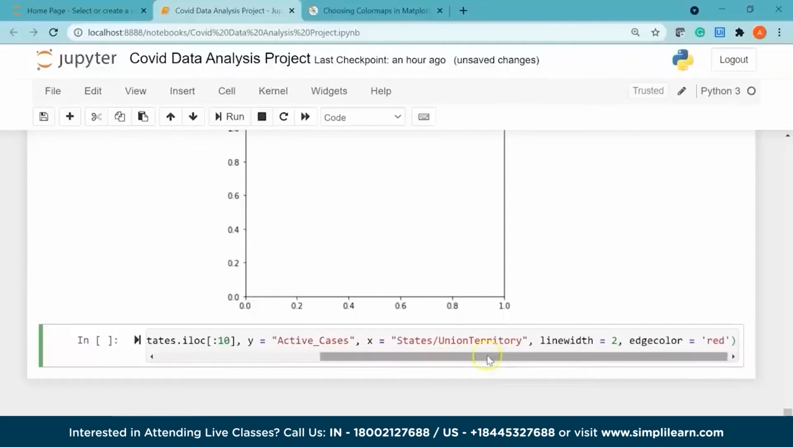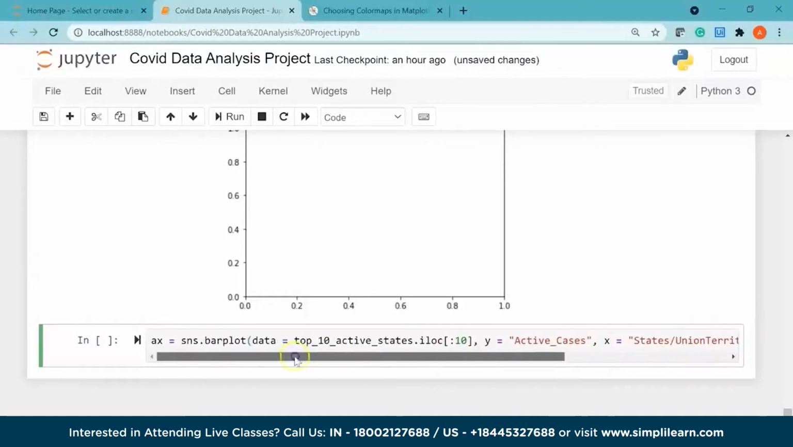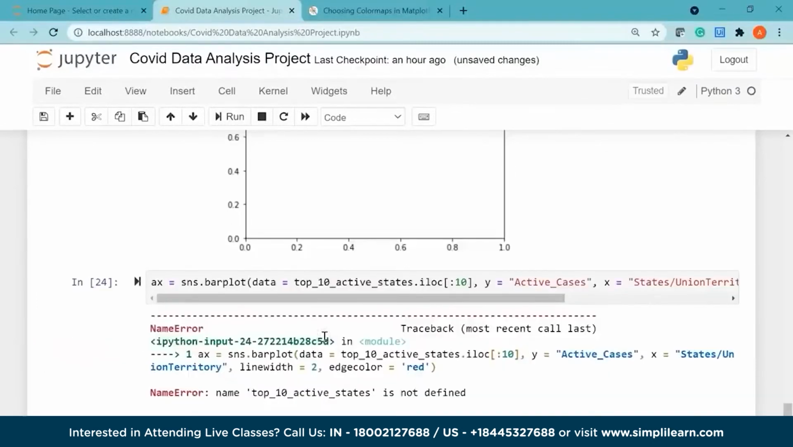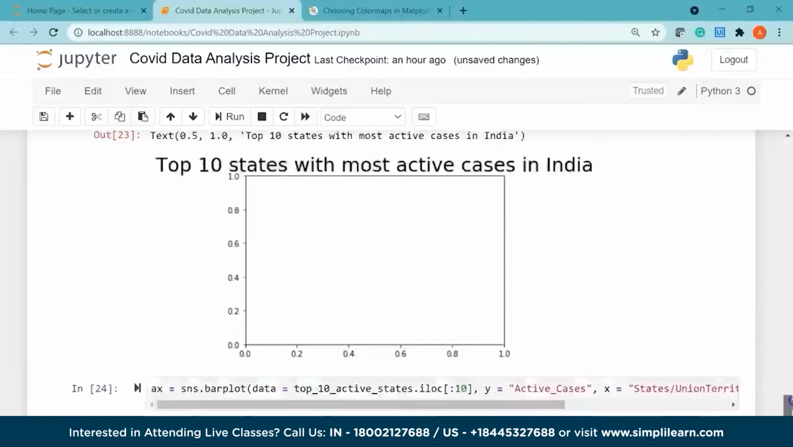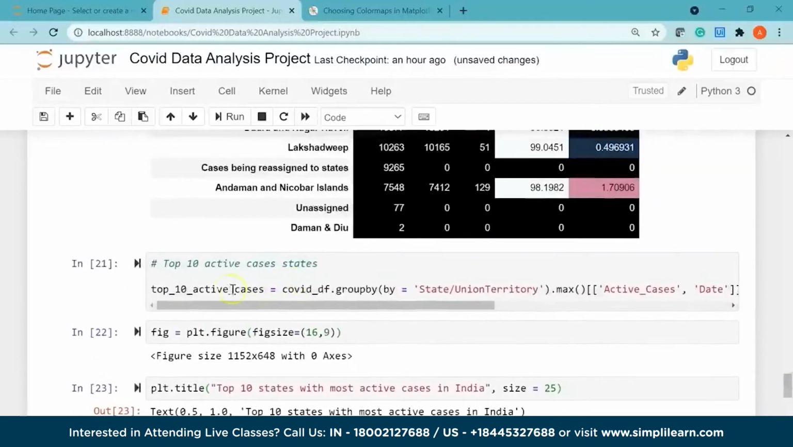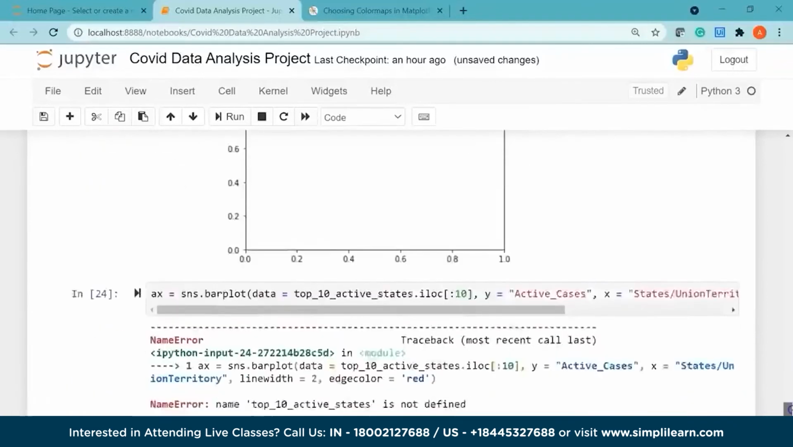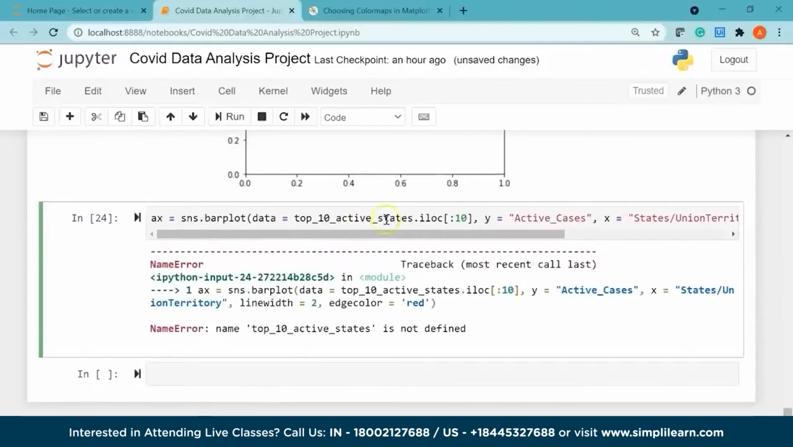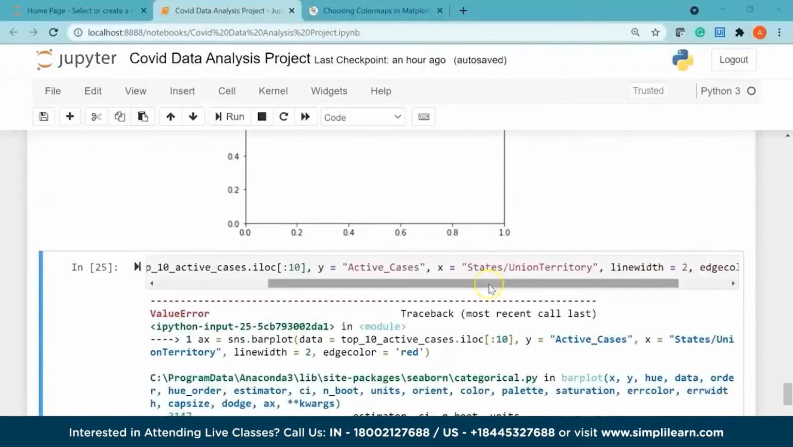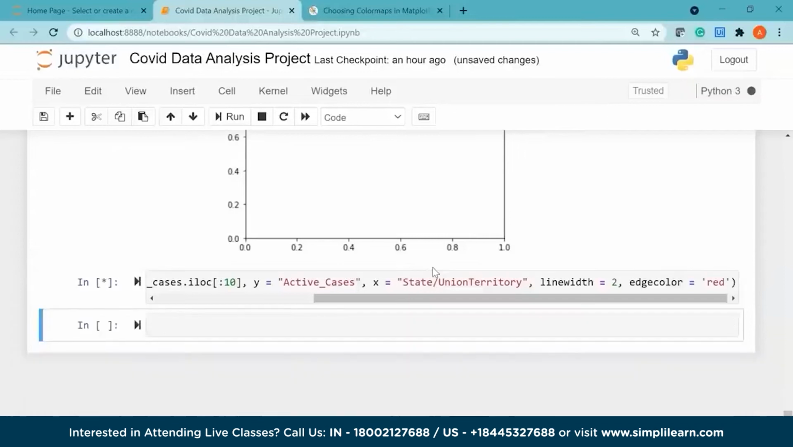Okay, so I have my axis defined now. Let's run it. There's an error here. It says top 10 active states not found. Let's go to the top and see the exact name. Okay, so this is top 10 active cases. Let me change it to cases here. Now run it. Okay, the x-axis also has a mistake. This should be state / union territory. Now let me run it.